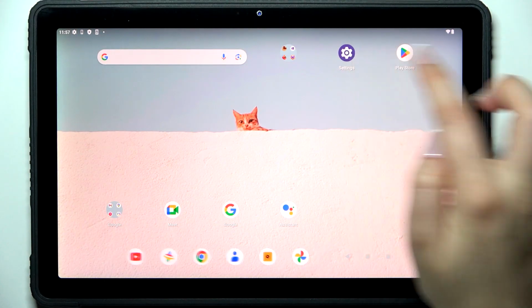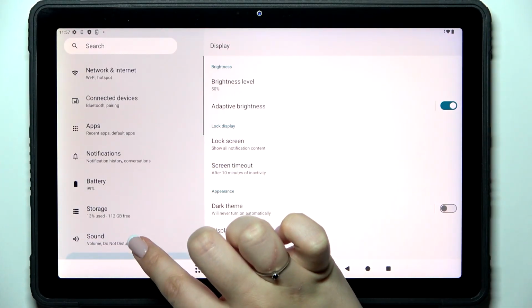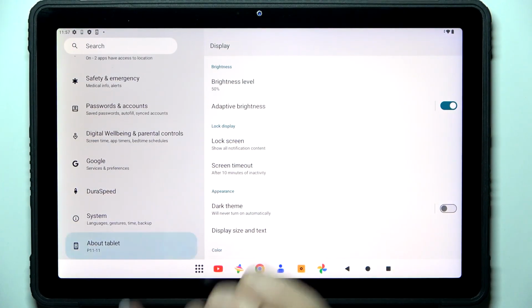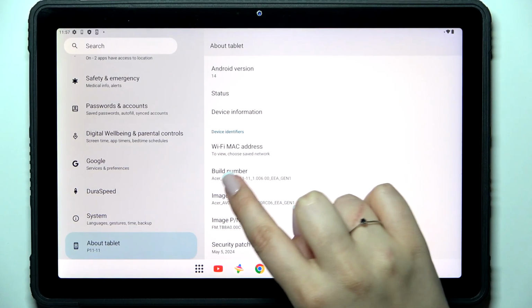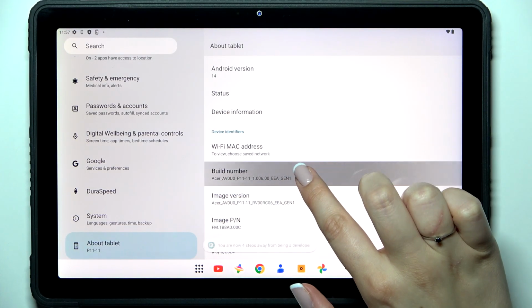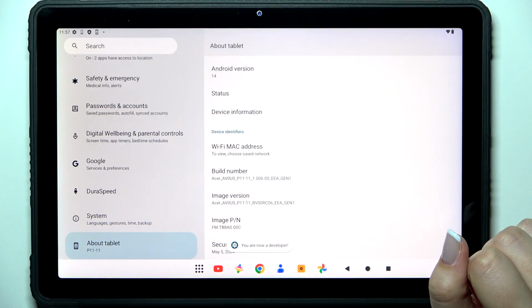So let's start with opening the settings, and here in this left section we have to scroll down to the very bottom to find About Tablet. Then we have to locate a special number which is called build number, and it is available right here. So keep tapping on it until you see that you're in developer mode.